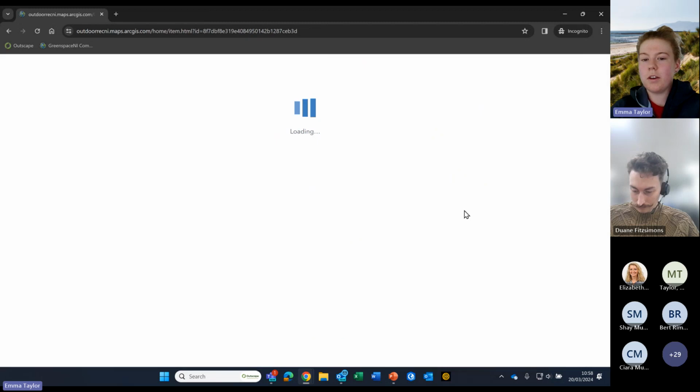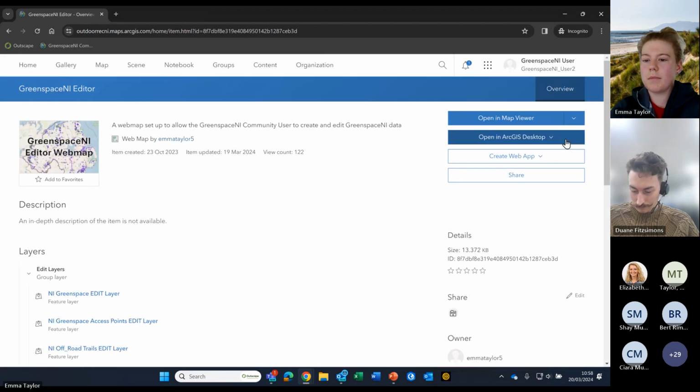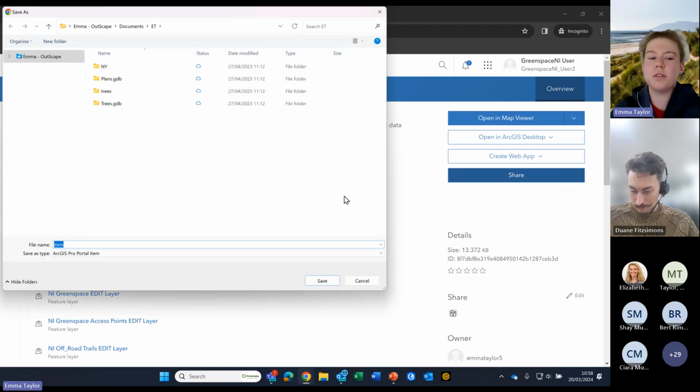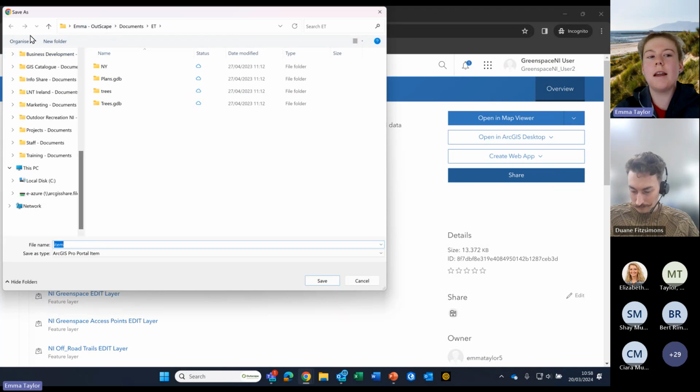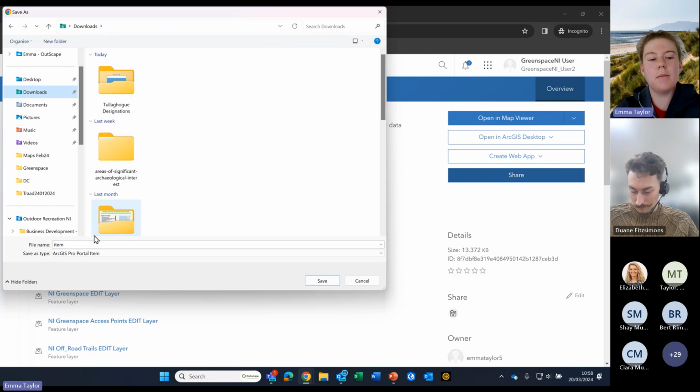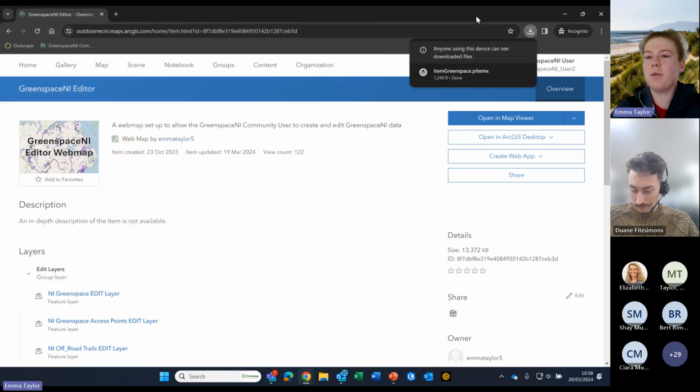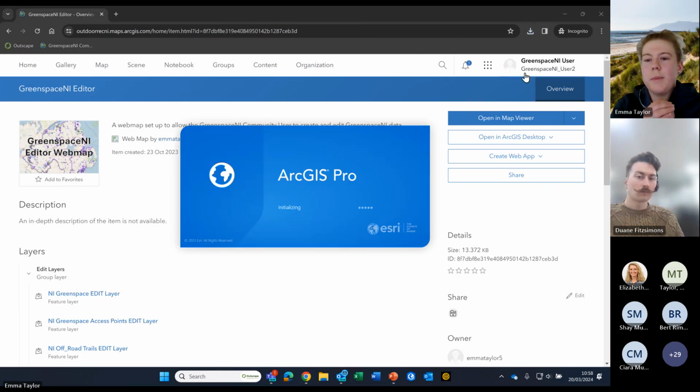You can also then download this web map to your ArcGIS Pro. This is just useful for adding in bigger volumes of data. So if I download into my folders and click on the downloaded, it will then open within ArcGIS Pro.